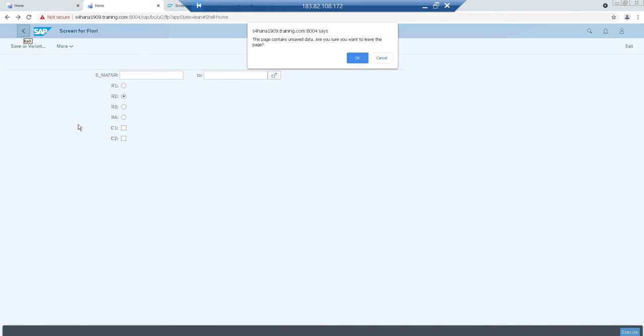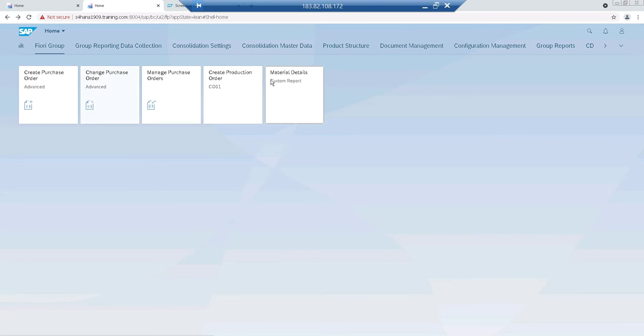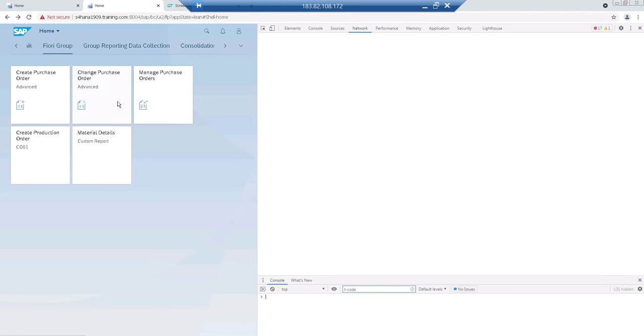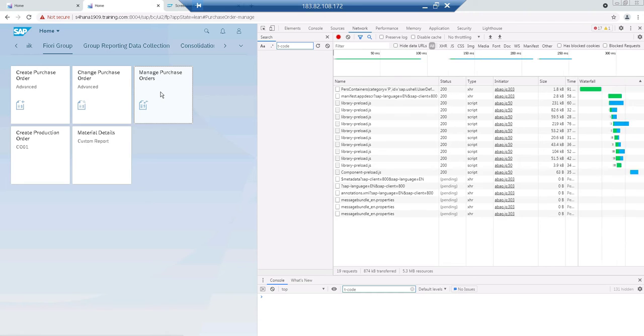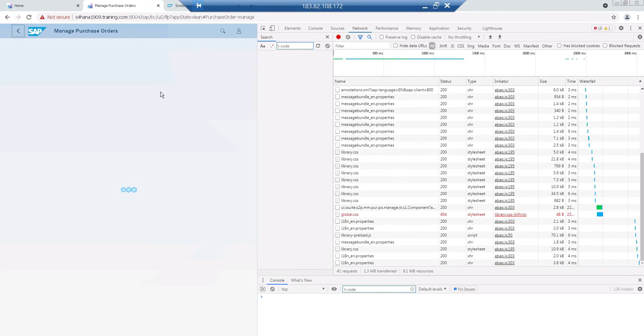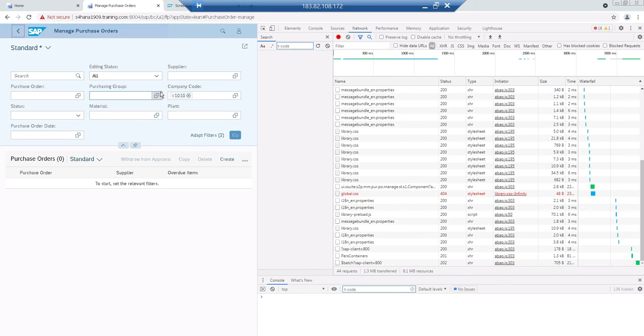Suppose I have another application. It's Manage Purchase Orders. Again, these are transactions ME21 and ME22N, and this is probably generated from an OData service. For this, I'm going to press F12 and click Manage Purchase Orders. It has a lot because it's a standard one, and a lot of applications, URLs, and everything is involved. Try to find metadata. Over here, batch, so this is the metadata.